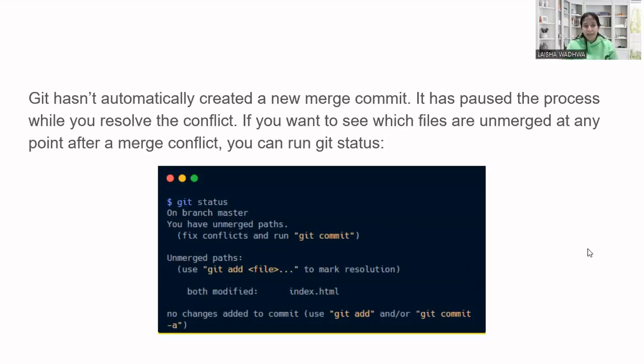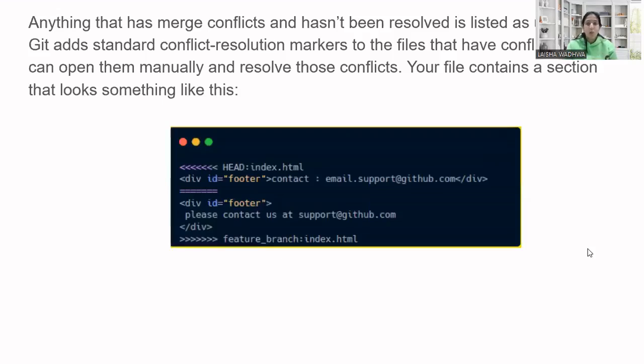Now, if we look at it, we need a way to figure out what exactly happened, right? We want to understand what were the two changes that happened in our file exactly. So Git adds standard conflict resolution markers to our file. If you see this, the head, the separator, and a detail of what happened in each of the files. So head is nothing but pointing to our master branch. This is the feature branch that we are working on. So we are saying that these were the changes that we made in our master branch. These were the changes that we made in our feature branch.